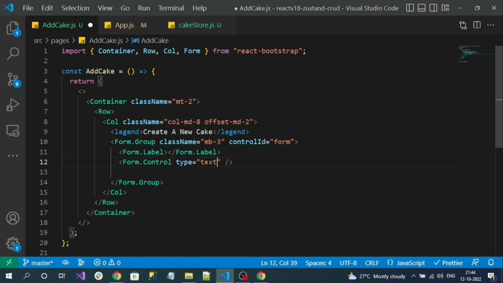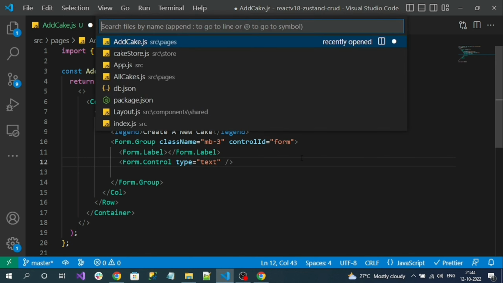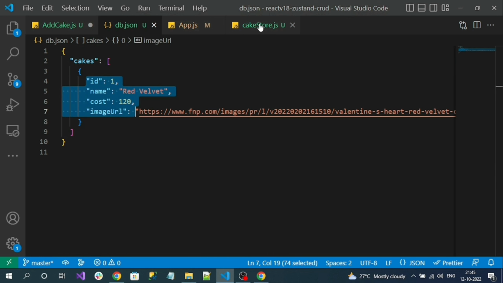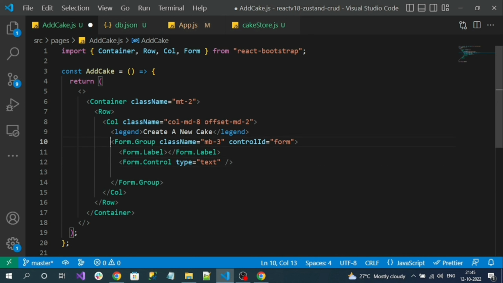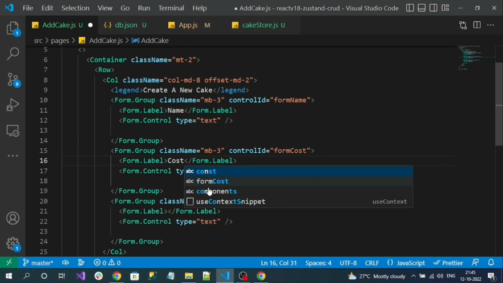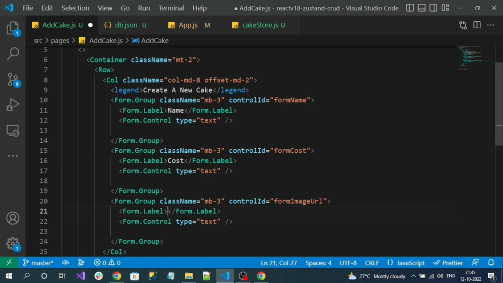So I want 3 form fields: one for name, one for cost, one for image URL, to recall our db.json, that is our response data. So now what I can do, I will duplicate it a couple of times. Here I will name it like name, and the label name will be name. And this will be cost, the label name will be cost, and this will be image URL.